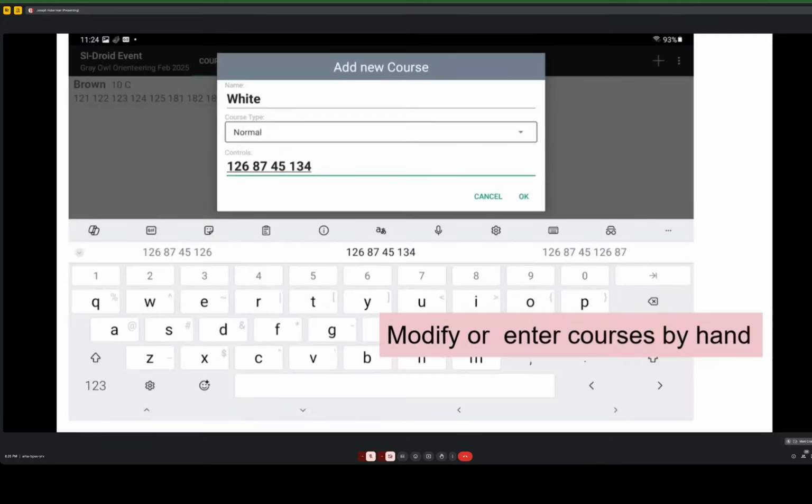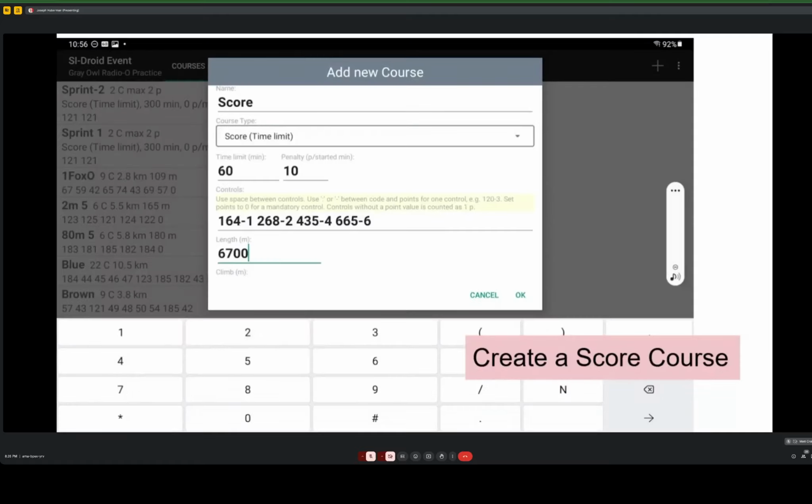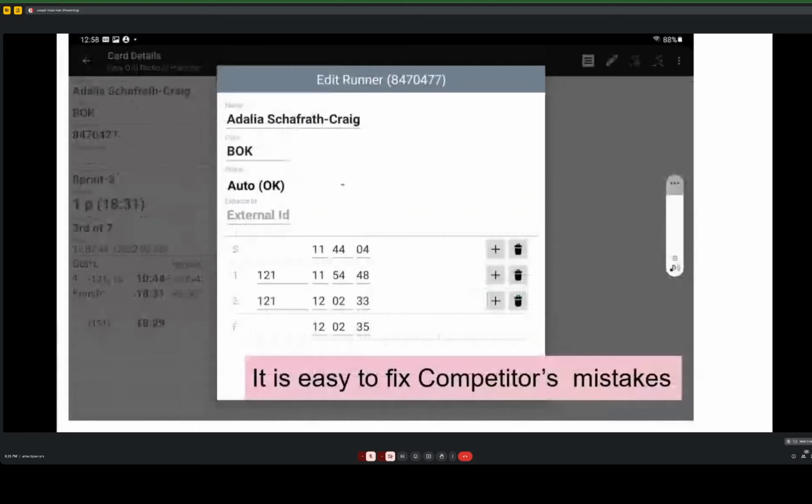Oops, one of the controls on the course is wrong. Must have been that first card you downloaded. Switch to the Courses tab where you can easily modify the course. Or on this tab, you could enter a new course by hand. You can also specify a score course and define the points for each control.